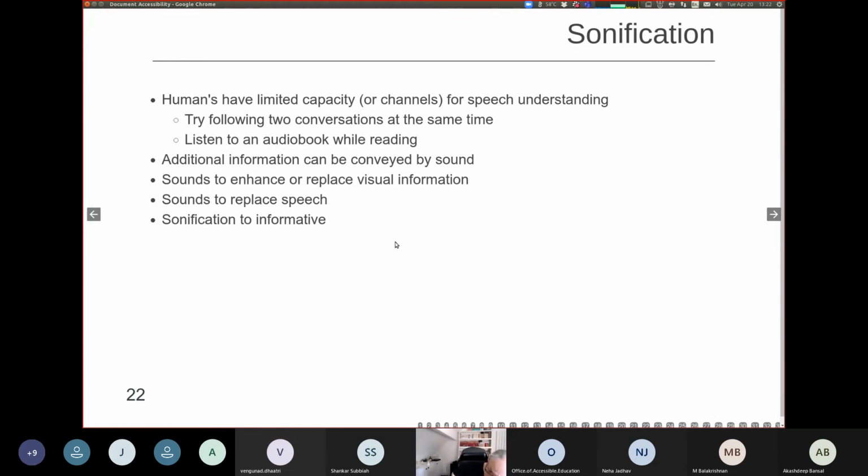So as humans, obviously, we have a limited capacity for speech understanding. If you're just trying to listen to multiple conversations at once, or you've ever tried to listen to your audiobook while reading a news article, you realize at one point, you can't do both. Therefore, it's useful to have other modalities that enhance your experience that you can get with speech, and sound is the obvious one. We've already seen that things like tactile graphics help, but sound is another one, just sound that you can have on top of speech or that enhances your speech.